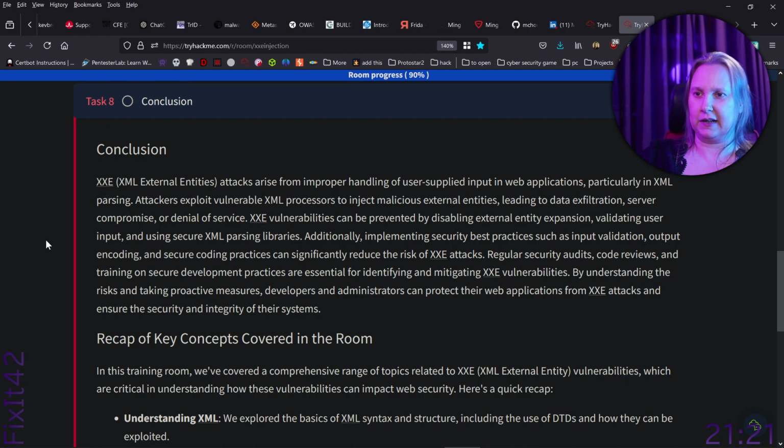of XXE attacks. Regular security audits, code reviews, and training on secure development practices are essential for identifying and mitigating XXE vulnerabilities. By understanding the risks and taking proactive measures, developers and administrators can protect their web applications from XXE attacks and ensure the security and integrity of their systems.